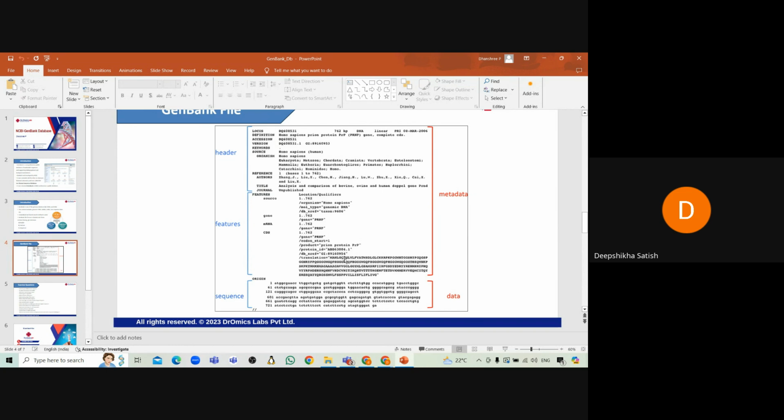Okay. Ma'am, can you explain the feature section once again? Yes, in the feature section we get the actual features. Let us consider you have a gene, and right now you are searching for a gene. In that gene, how many exons do you have? Let us consider you have 5 exons.